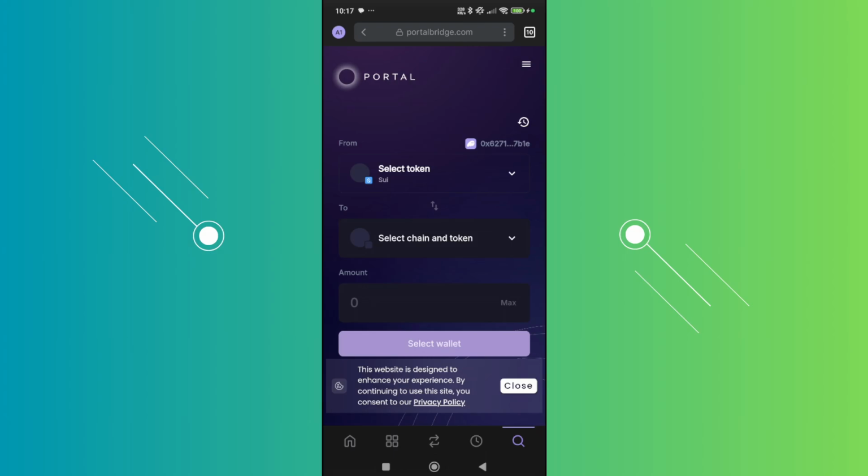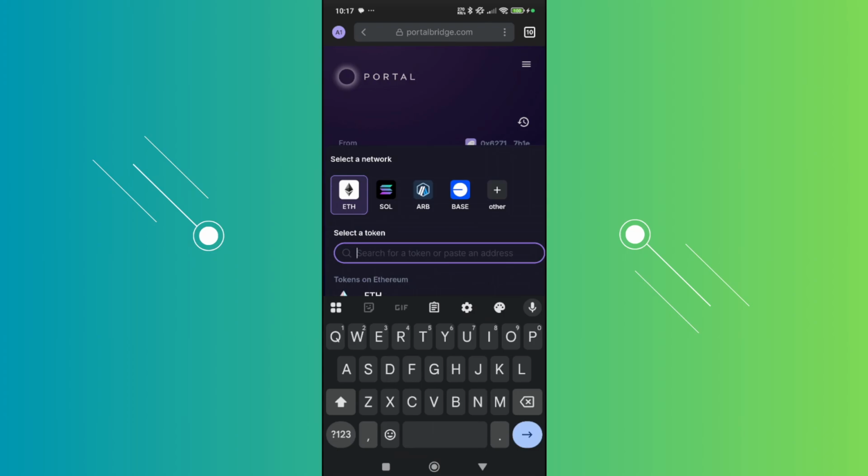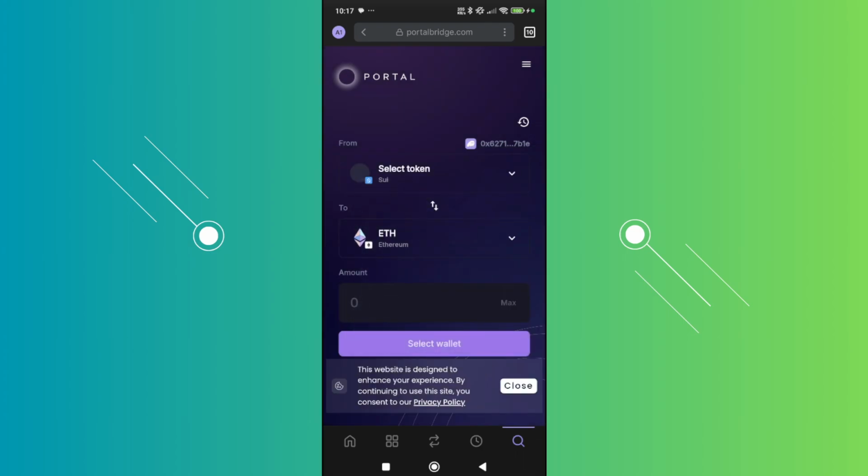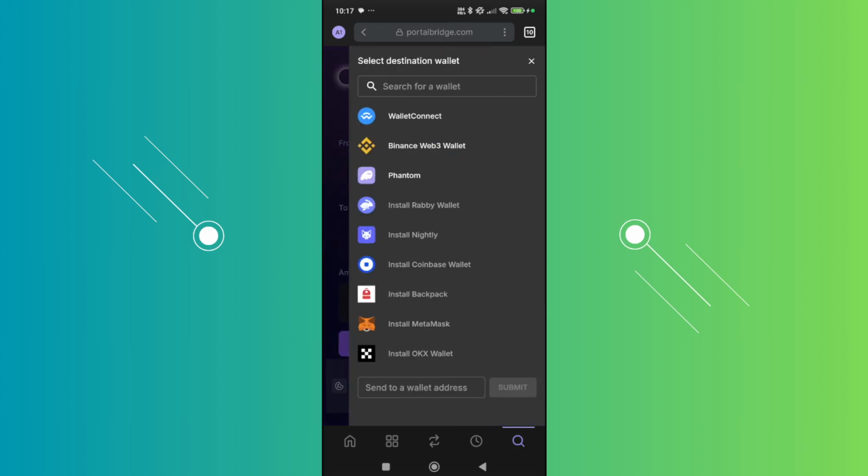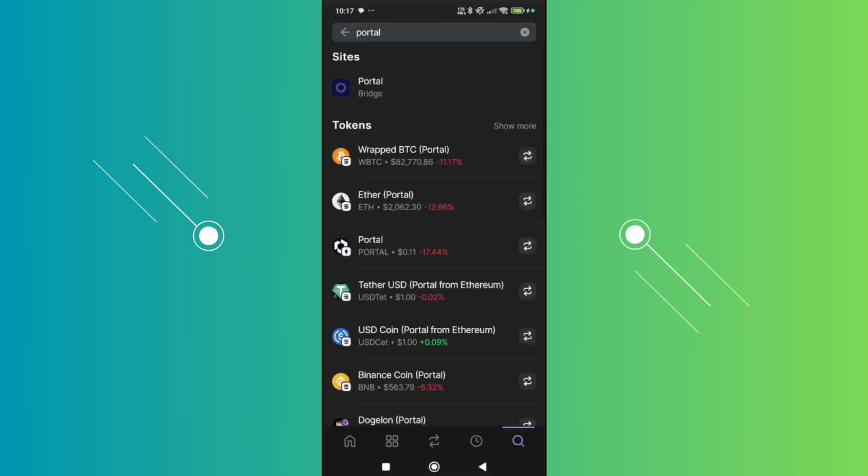And once you've chosen it, you want to click on the To section. From here, you want to choose ETH. If you want to use the Ethereum network, choose ETH here. And just indicate the amount that you want to convert. But obviously, you want to click on select wallet first and connect your wallet here, and agree to that. Once you've connected your account, you proceed with the swap. And in this case, that's about it.